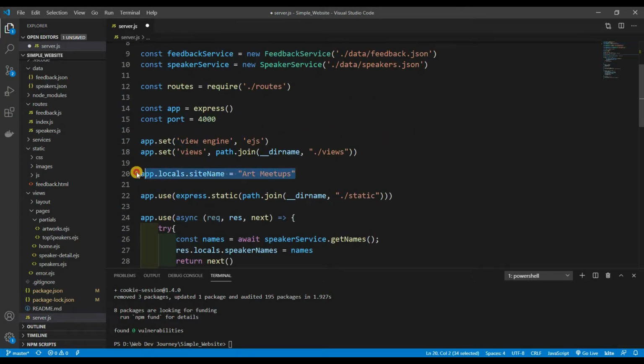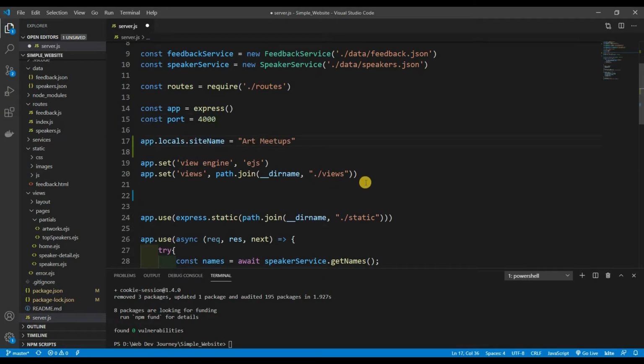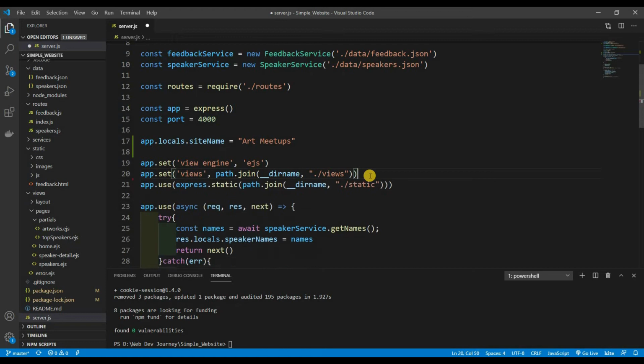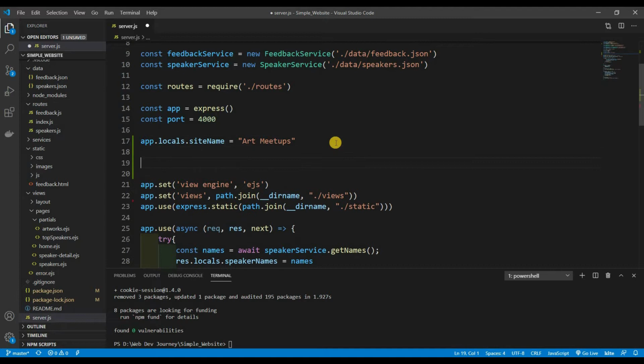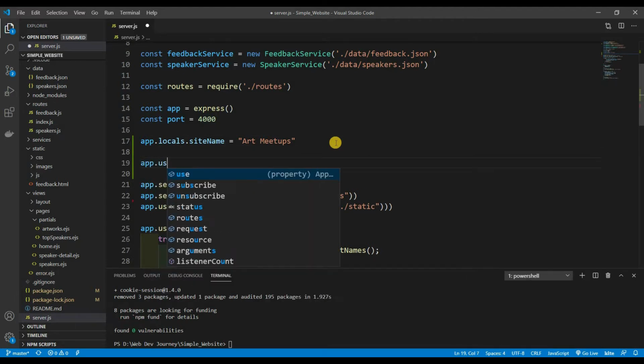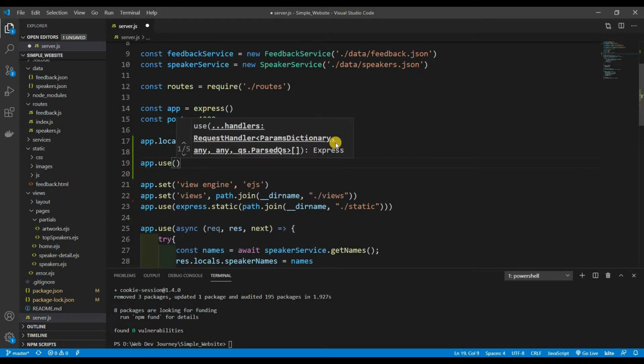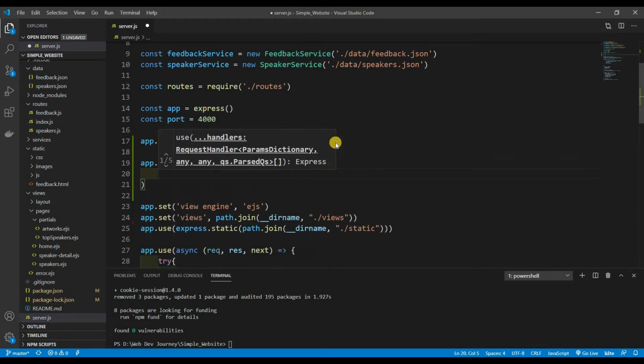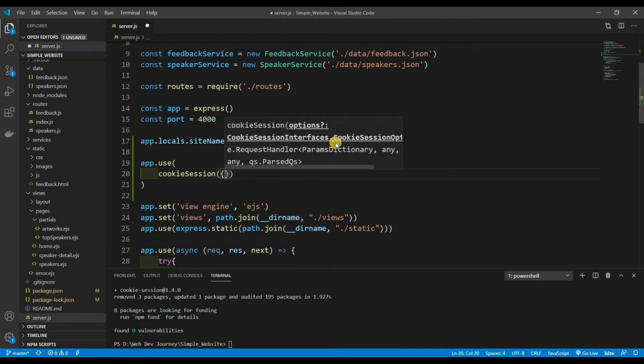And let's use it down here. I'm gonna clean some of this stuff up first. So I want our logos and then just like that. But right here, right before this or after this, we're going to be using our session. So app.use, I want to use the cookie session.